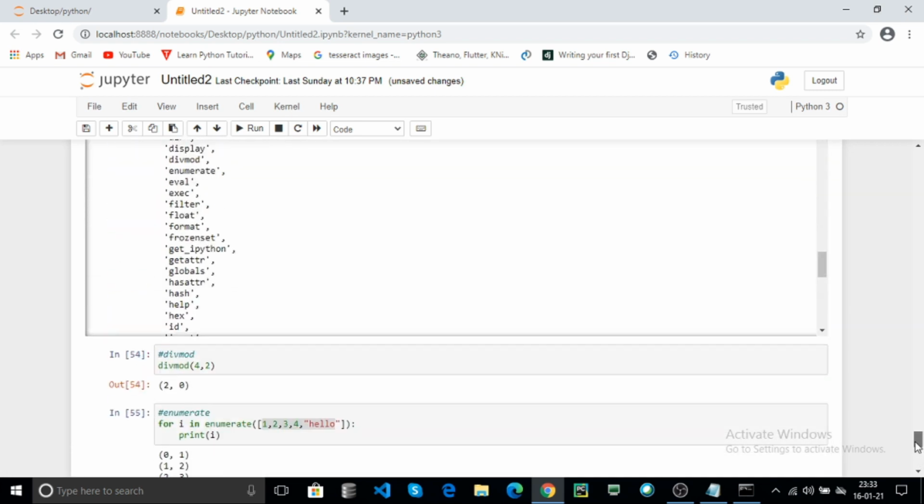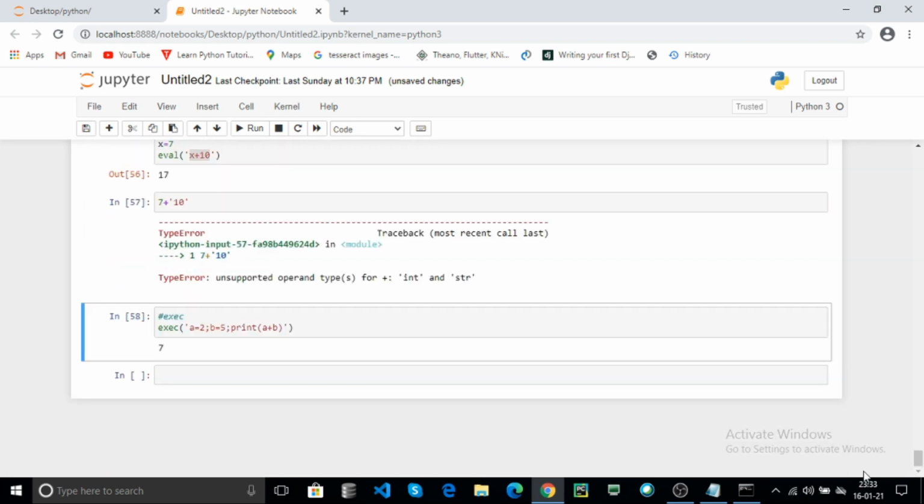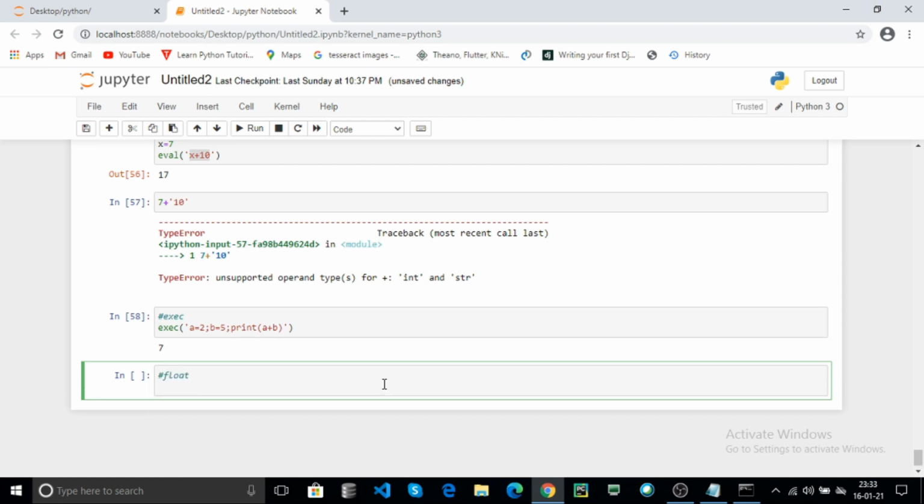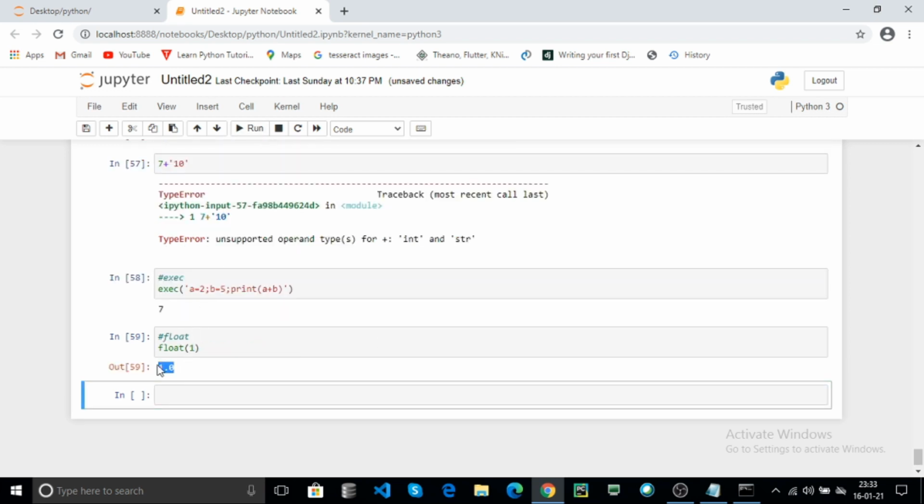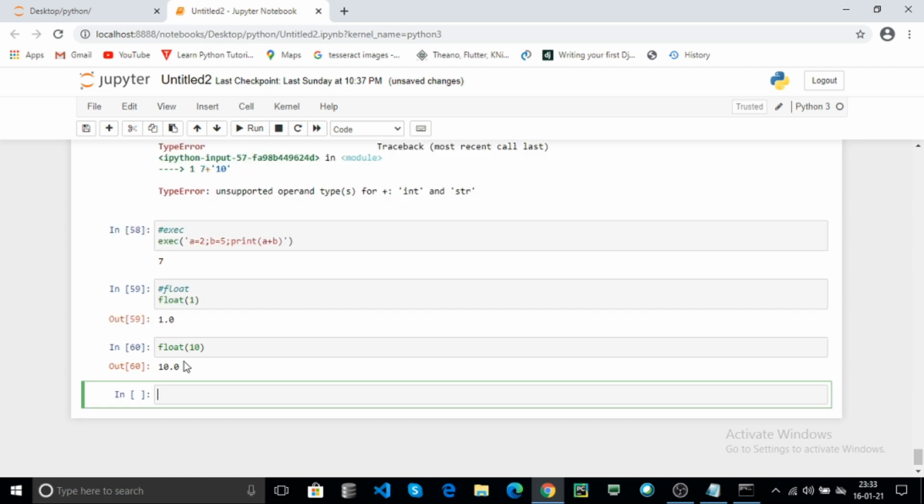The next function is float. The float is used to convert any data into the floating type. For example, float of 1, click on run, it returns 1.0. Float of 10, it returns 10.0.